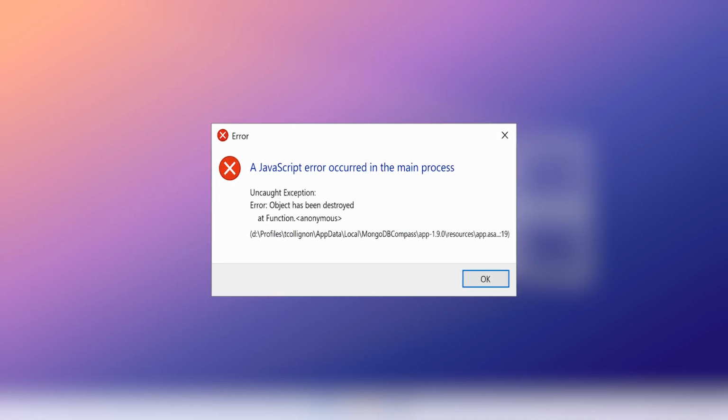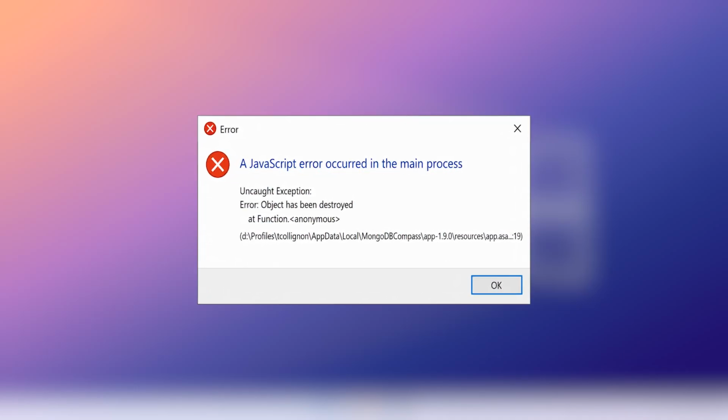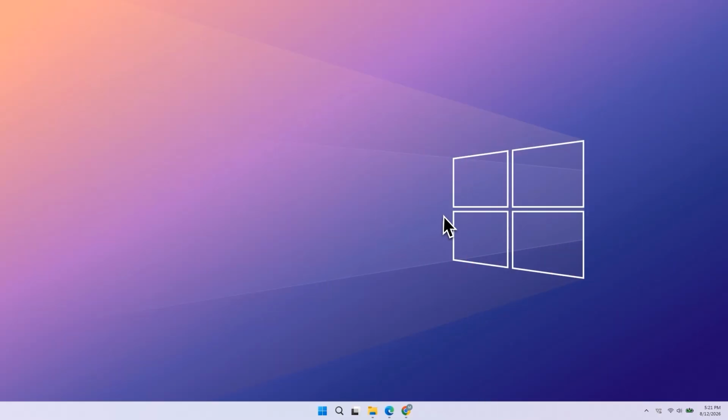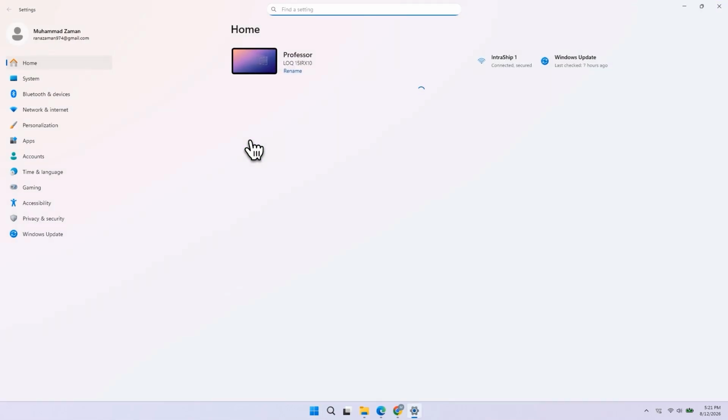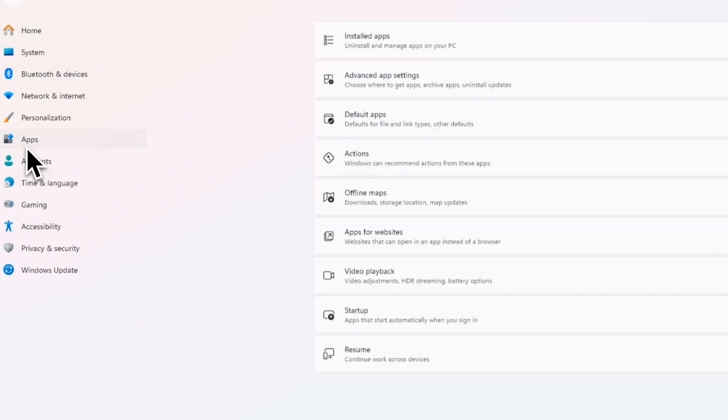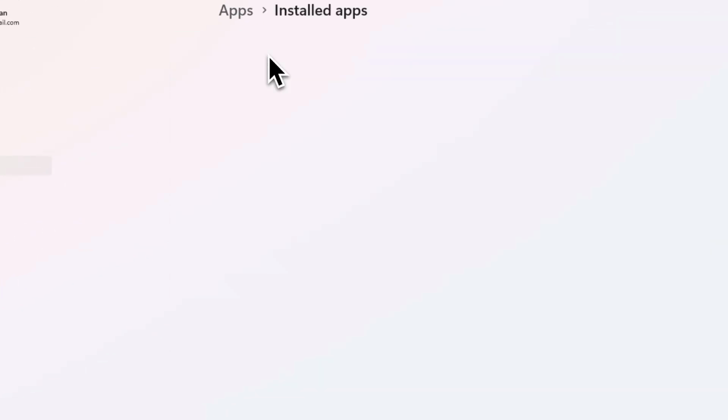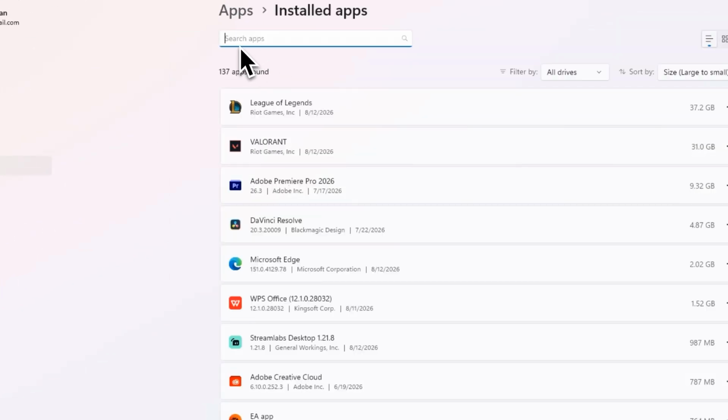Here's how to fix JavaScript error occurred in the main process. First, open the Start menu, search for Settings, and open it. From the left-hand menu, select Apps, then click Installed Apps. Now locate Microsoft Visual C++.